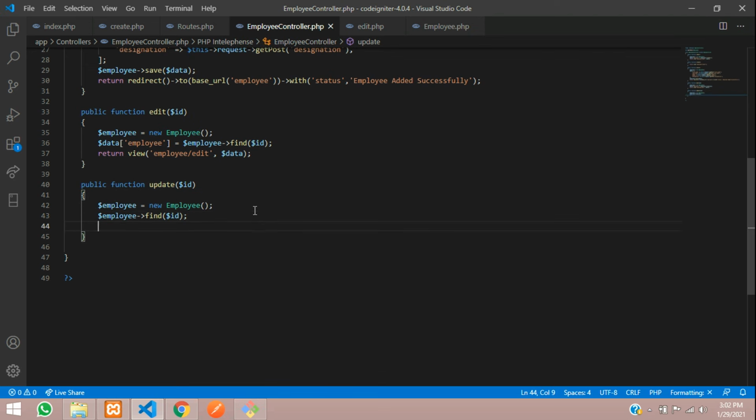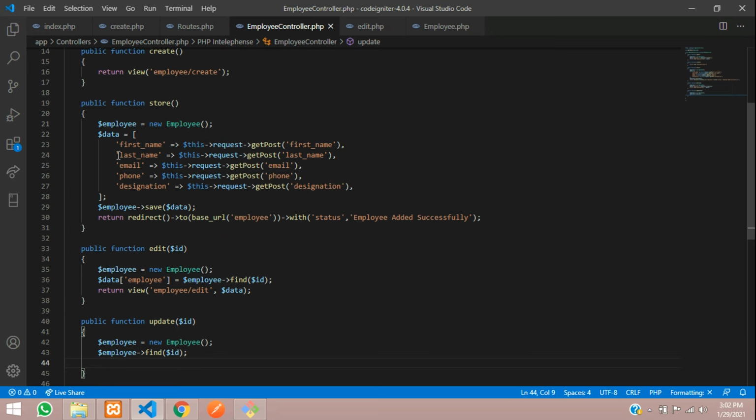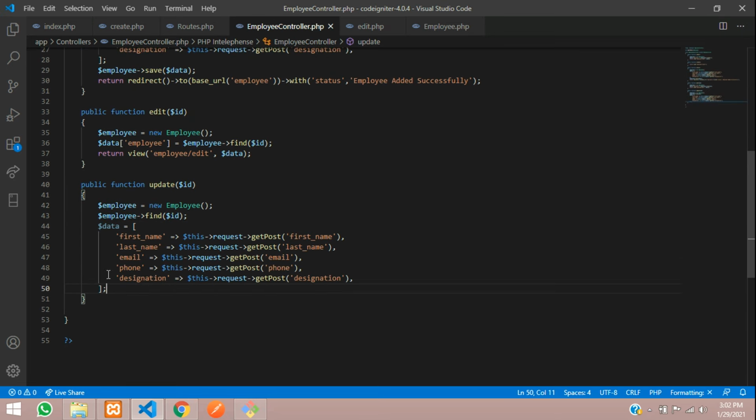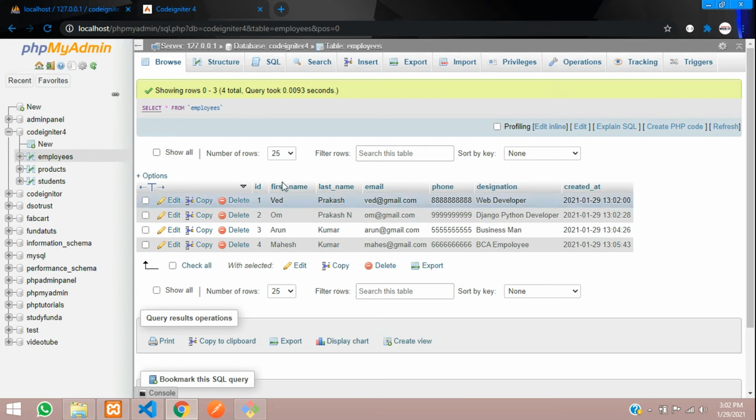So what are the data you are going to update from the input method? So we have done that already in our store function. So let me just copy that same thing and paste over here. Done. And now with this help, what is it? This is nothing but your database column names. So these column names: first name, last name, email, phone, and designation.